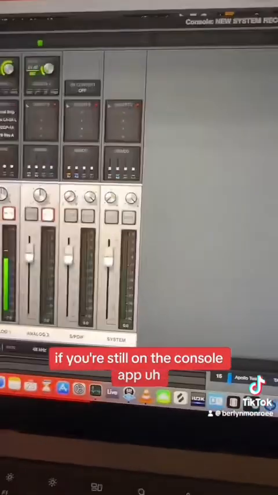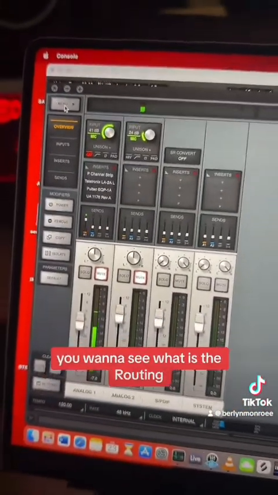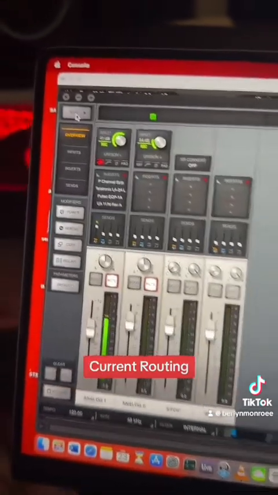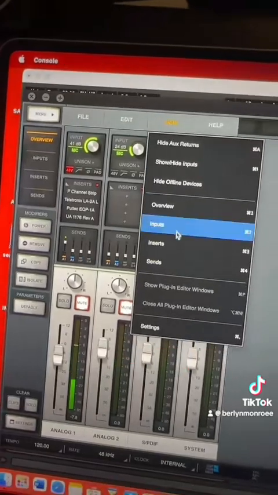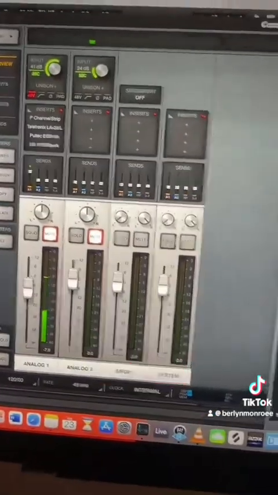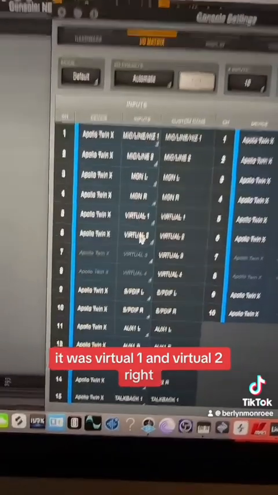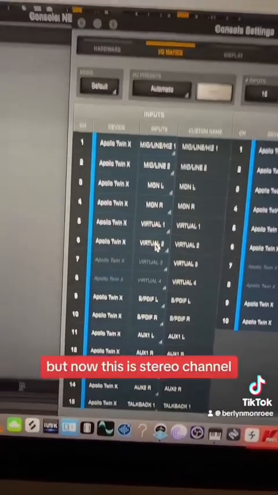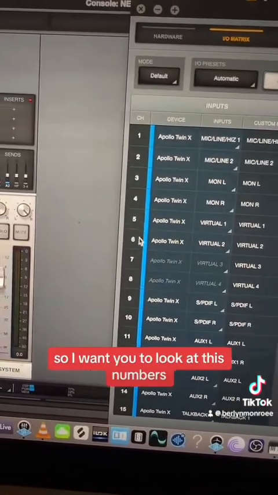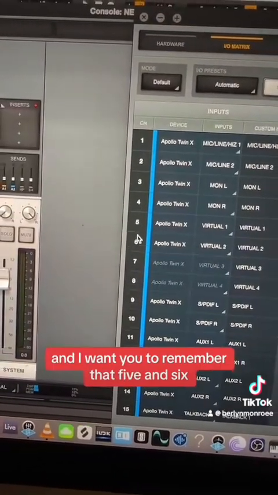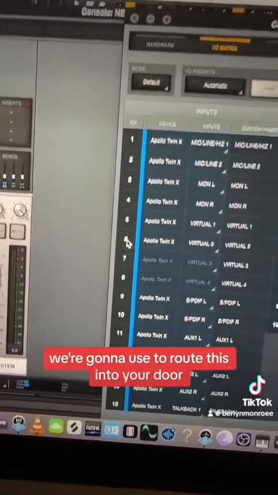So later, we're still on the console app. You want to check the current routing. Click on the menu, guys, and go to view, go to settings, and look at this now. Do you remember it was virtual 1 and virtual 2, right? But now it's a stereo channel. We made it a stereo channel. I want you to look at these numbers, and I want you to remember 5 and 6, because these are the numbers we're going to use to route this into your DAW.